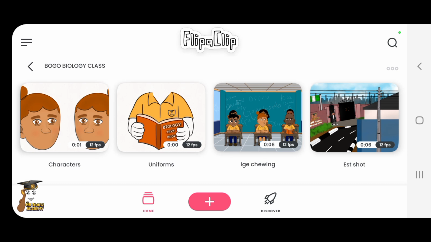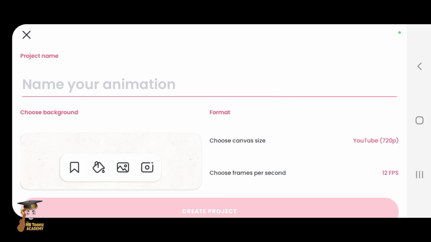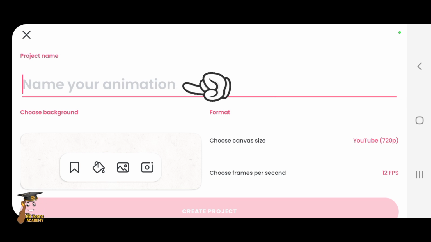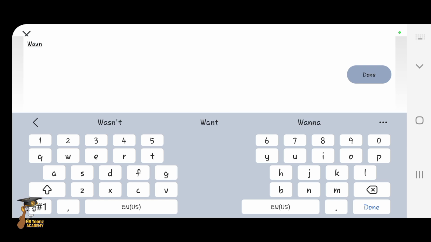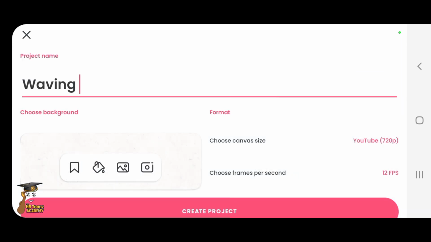So guys, right on Flipaclip, what we're gonna do right now is to create a project. Click on the plus sign and create a project. Next up is to name our project. For this project, we are going to name it Wavy. Then we click on Done.